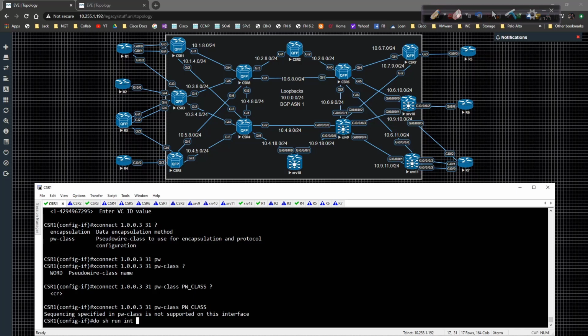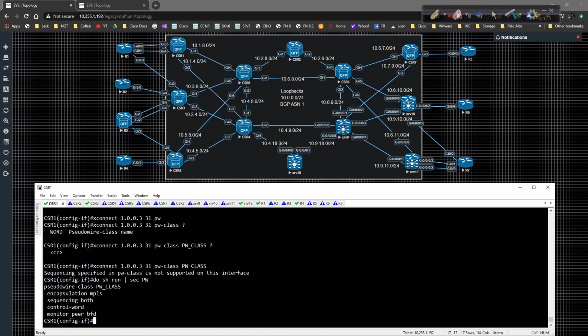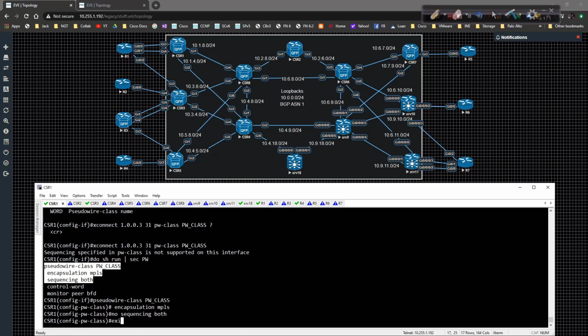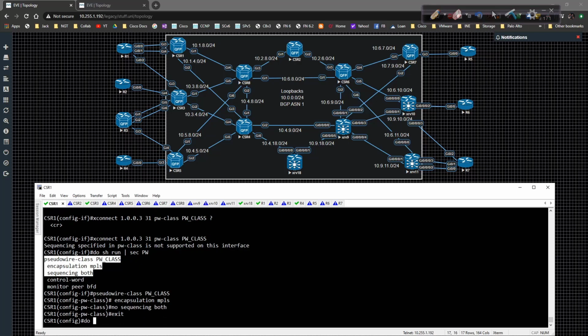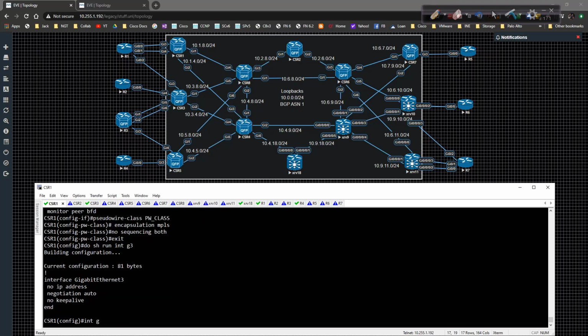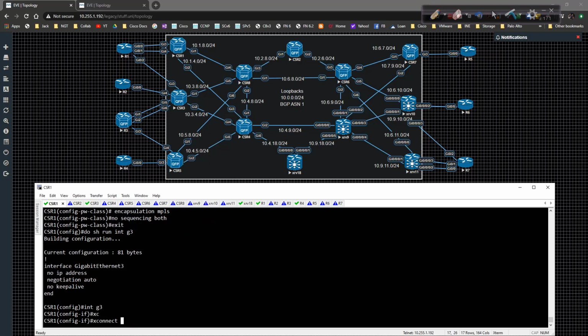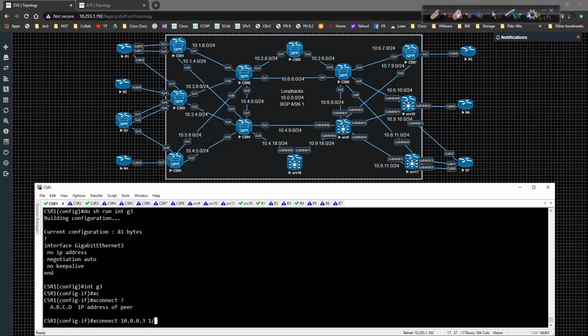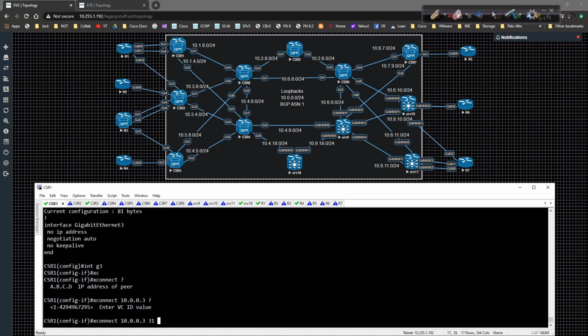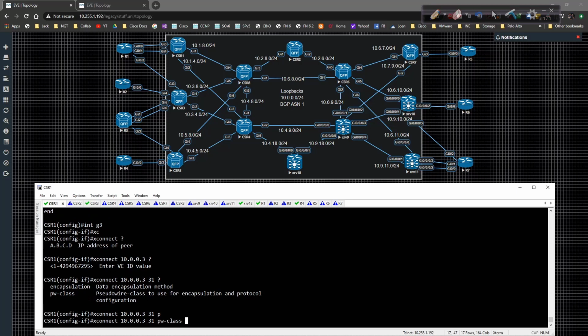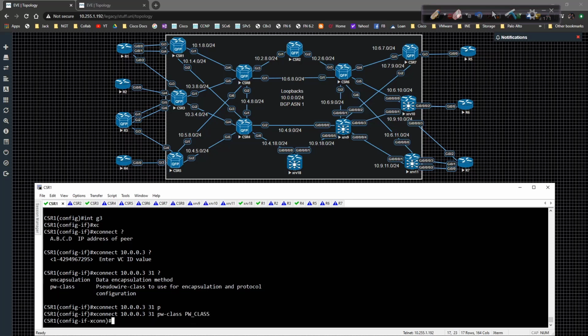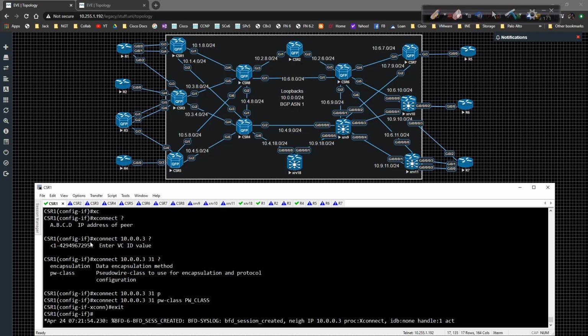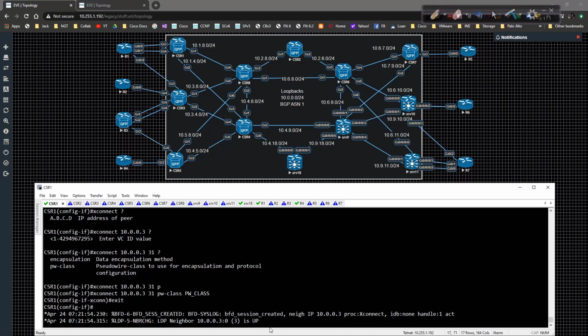Okay, so do show run section PW, and what I'll do is come in here and just remove that command from the pseudowire class, and do show run interface gig 3. We'll type in interface gig 3, and we'll do Xconnect, and then the peer with 10.0.0.3 with the VC ID of 31, and the pseudowire class will be PW_class. Okay, now I'm going to exit out of that, and you can see that the pseudowire is now up.